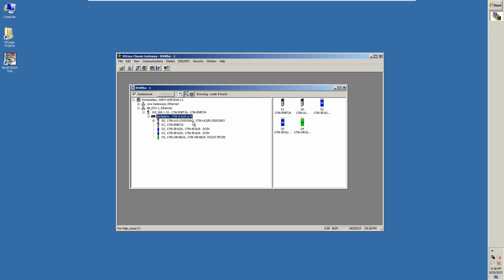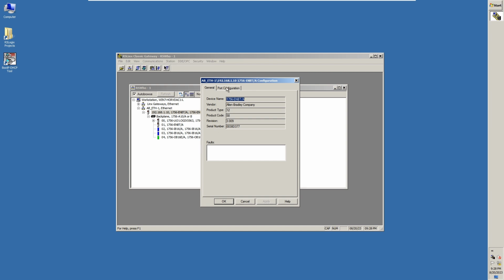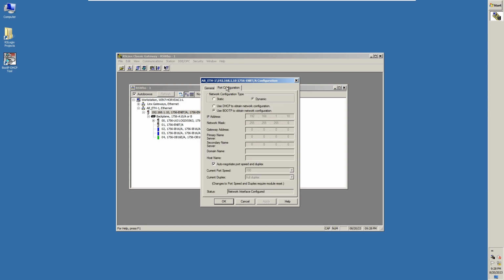And then under our 10-slot chassis, we see our Logix processor, our network module, our 2 DC input modules, and 1 DC output module. To make our IP address final, we'll have to right-click on our network module, select Module Configuration, Port Configuration. Here you can still see that it's set in dynamic. We want to set this module to static IP address with our IP address set as before.